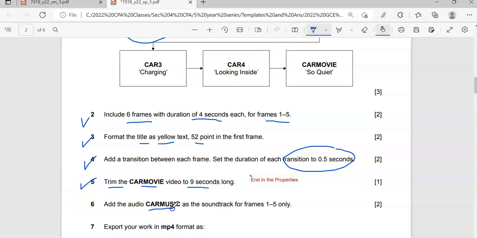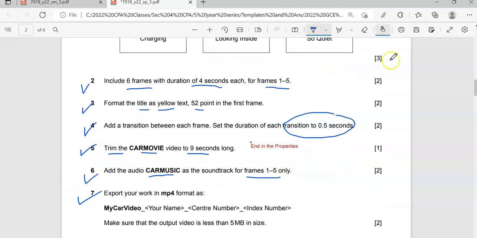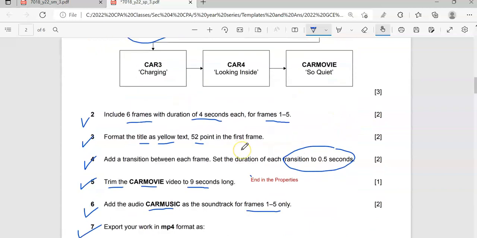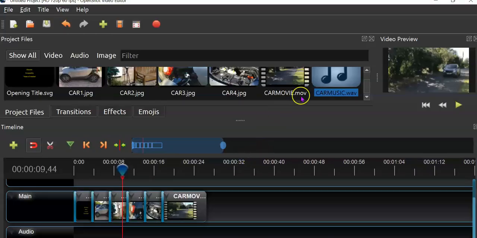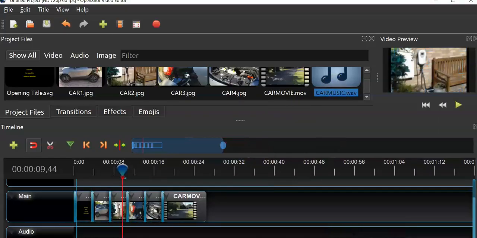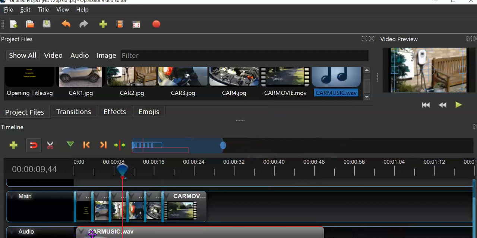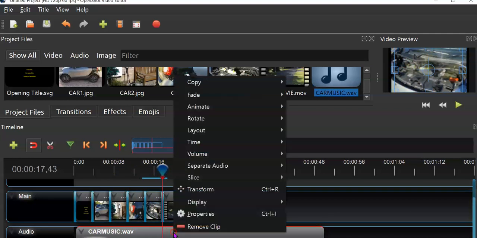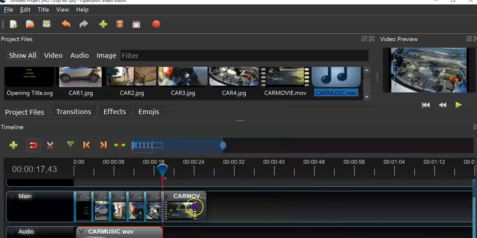Add the audio car music as the soundtrack for tracks 1 to 5 only. Tracks 1 to 5 means everything except for this 6th track, which is the car movie. So let's go back to OpenShot. The music is here. You click and drag and make it go all the way to the left. Now you have to put the playhead just before the movie, and right click on the audio and choose slice and keep left side.